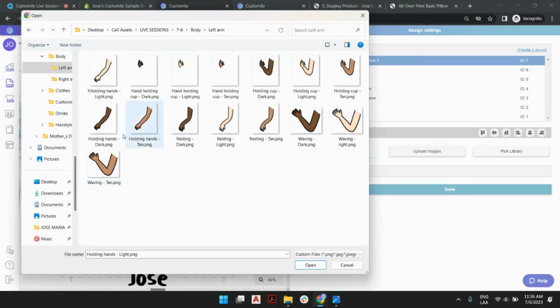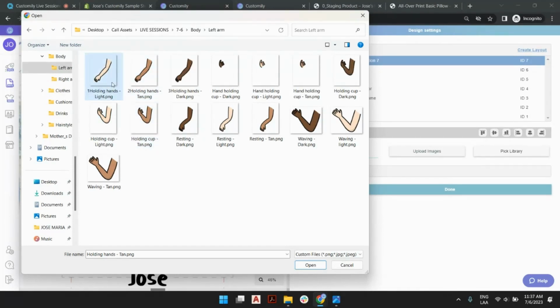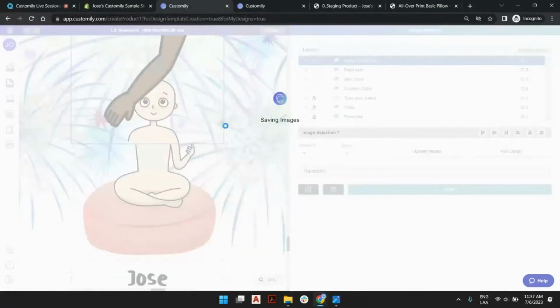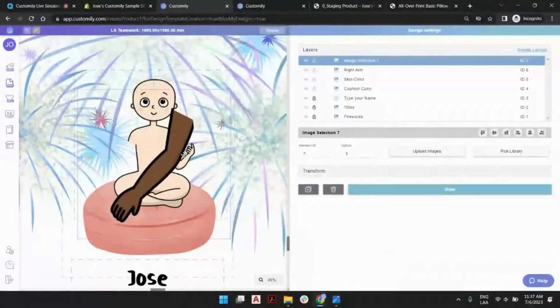Who does these images, or how do we get these images? I saw this question right now. Well, who creates them right now is our amazing illustration team, and you have perfect access to this. Remember, you're a Customily user, but you can find them.